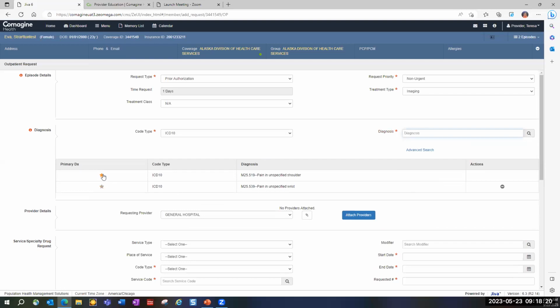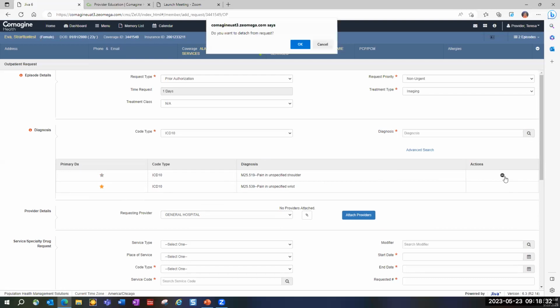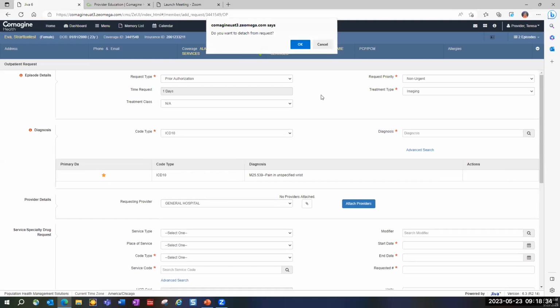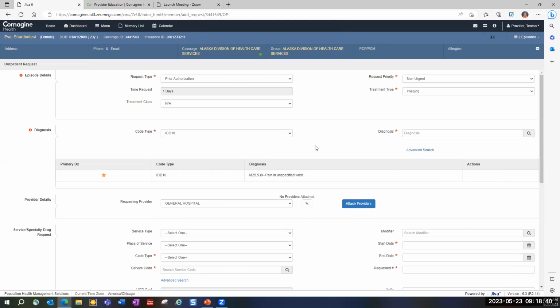Your primary is still the little star. And if you need to change, you can just simply click between them. And if you've identified that there's one here that was not accurate, you can simply, over in the action, go ahead and delete it. I do believe in our current system, when you delete or deactivate something, it draws a line through it. In our new system, it actually removes those things under the diagnosis and the providers.